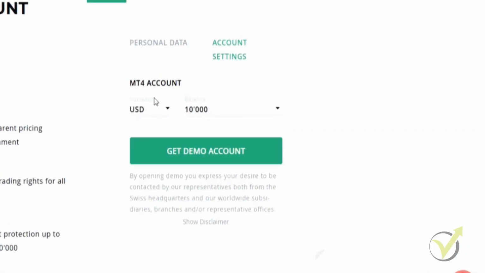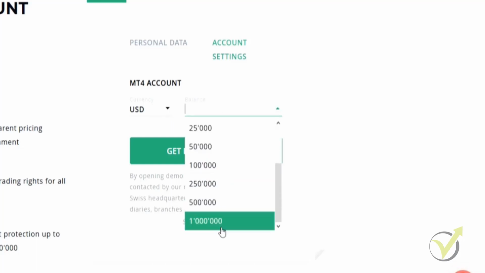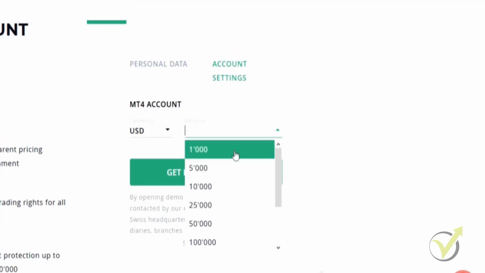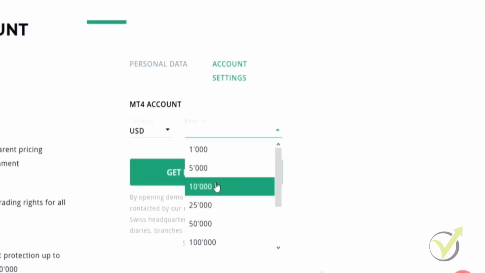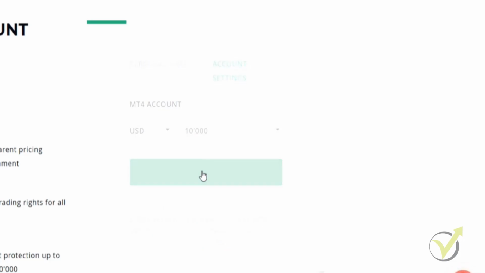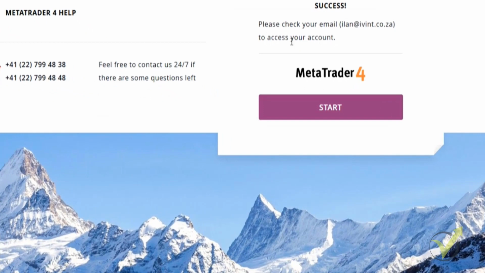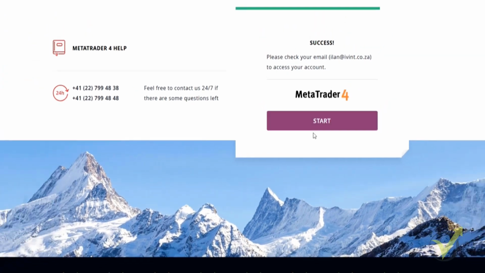Here is where we get to choose our base currency, which will be US dollars, and then the balance. You can choose everything from 1,000 down to 1,000,000 at different increments. For the purposes of this video, we're going to go with $10,000, and then we just click on Get Demo Account. Really is as simple as that. Once we've done that, it'll say success. Please check your email to access your account.